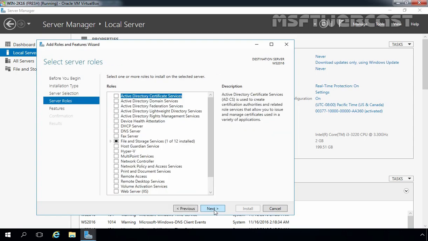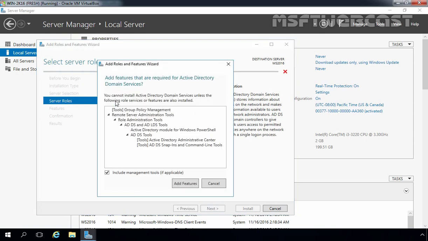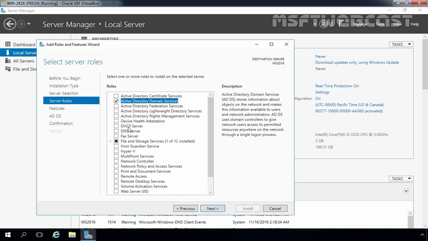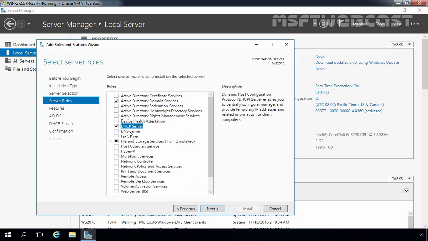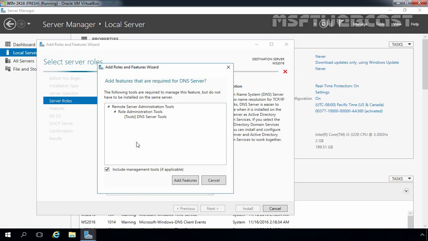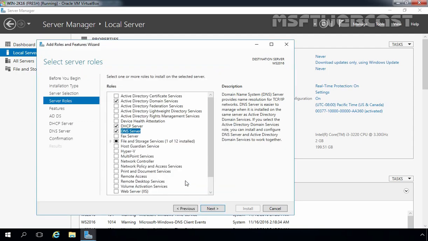On Select Server Role screen, we have to select Active Directory Domain Services. So let's select this checkbox. It will ask you to add features that are required for Active Directory Domain Service. That will also include management tools as well. Let's click on Add Feature to add those features. Let's select DHCP. Let's click on Add Feature again. And let's select DNS server role as well. Let's click on Add Features again. Now let's click on Next.